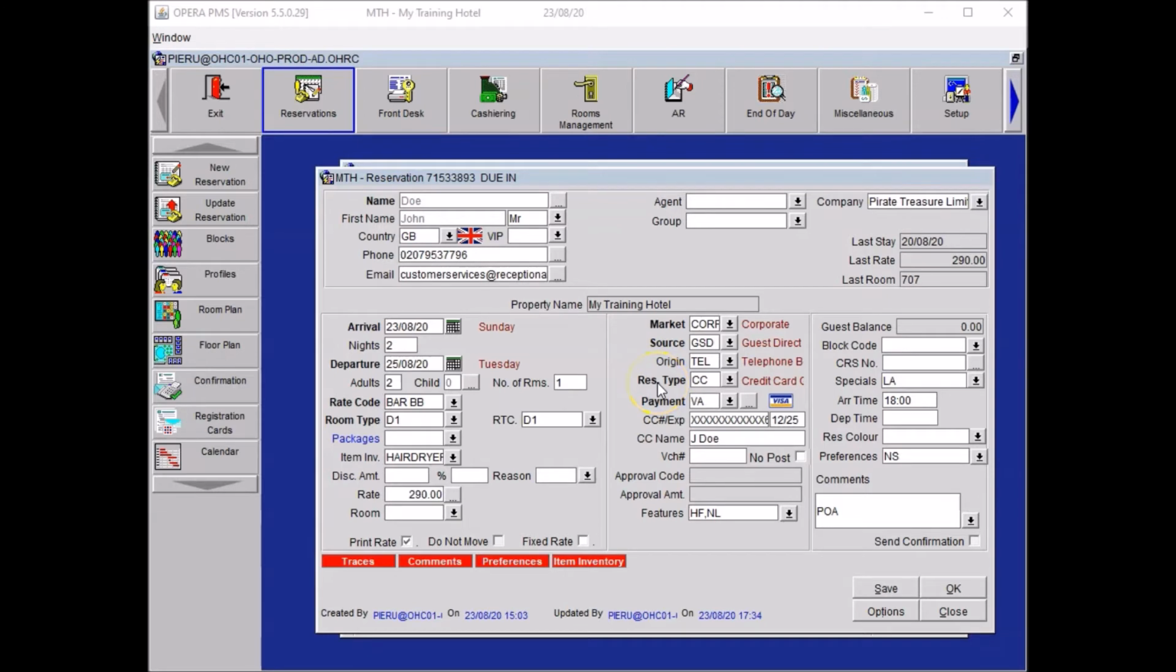Guest wants to be addressed as Captain Jack Sparrow all the time. So you wanted to do two things: first, recording it into the profile, and secondly, you wanted to get a pop-up message appearing whenever we open the reservation. So let's start with the profile.